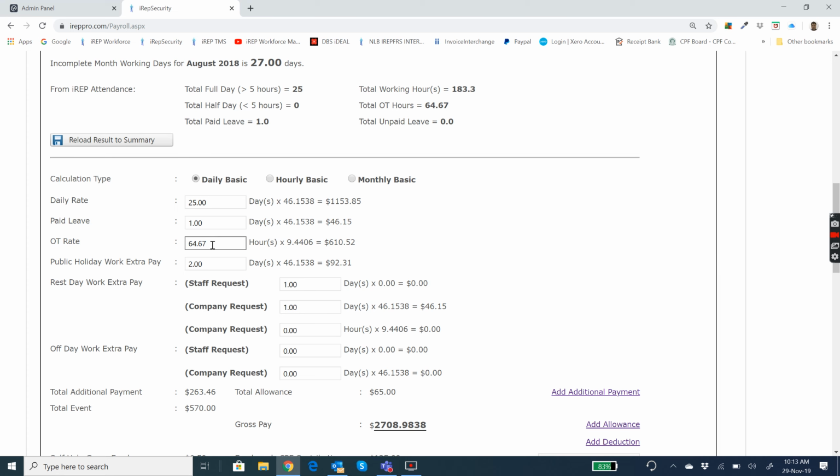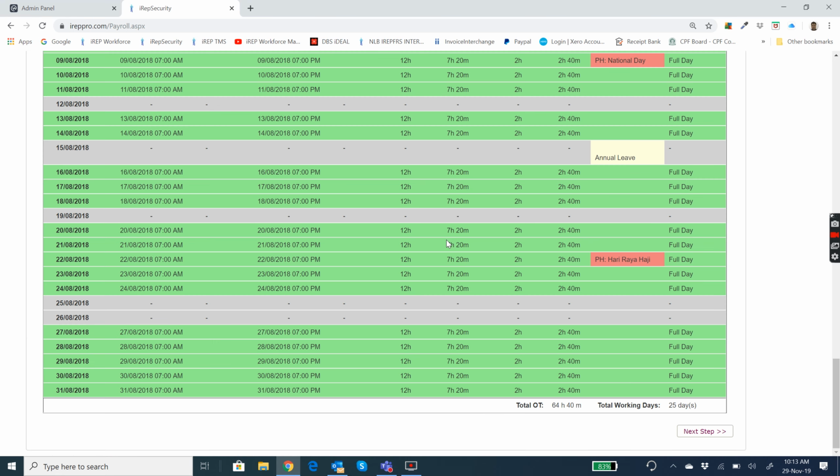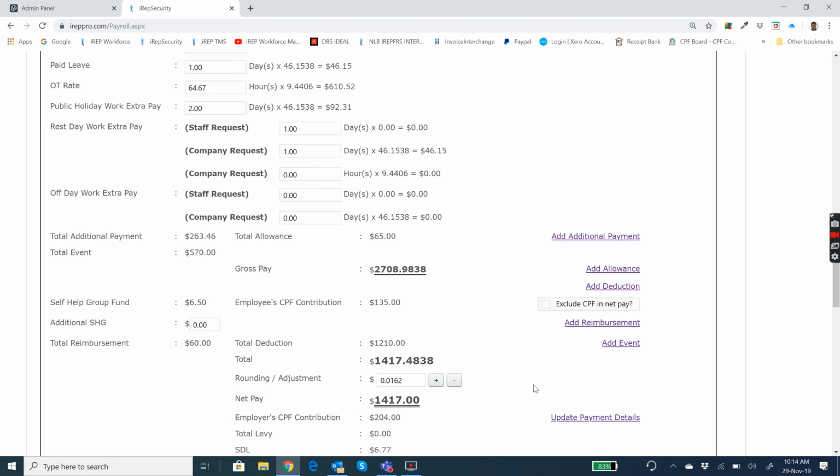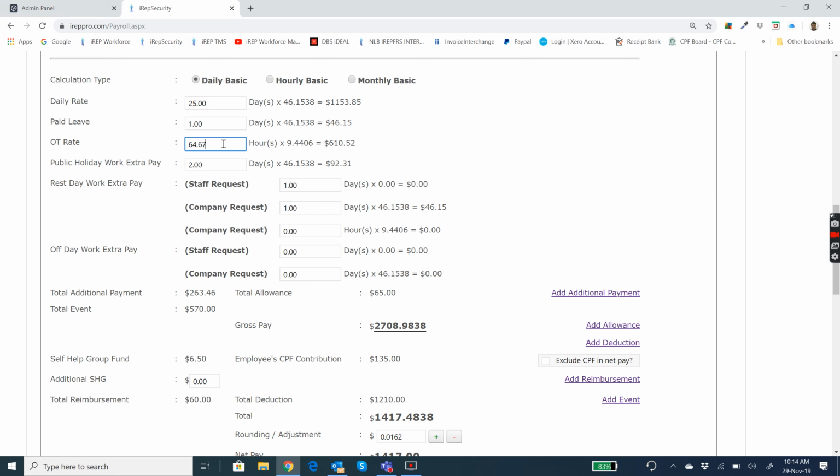How did we get this? This was actually from the attendance all the way at the bottom over here, 64 hours and 40 minutes. So we have converted it to 64.67. Now, if you have discussed with Johnny and you realize that he has been coming very early for work sometimes and he doesn't really attain the full OT rate, you can do an adjustment with him to say that, okay, you only allow 64 hours. That can still be adjusted.